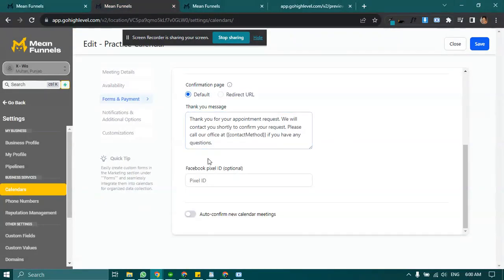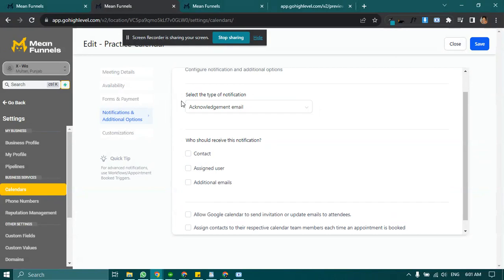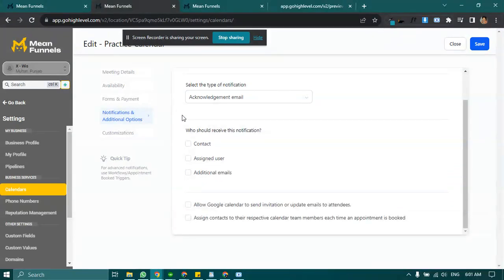Till then, we can continue to our calendar notification and additional options. If you want to send the default email with the appointment details, you can select the contact or the assigned user, but you can uncheck it, and in the workflows, which we will discuss later, you can send custom emails to the clients, to the contacts, with their appointment details, date, time, and URL.